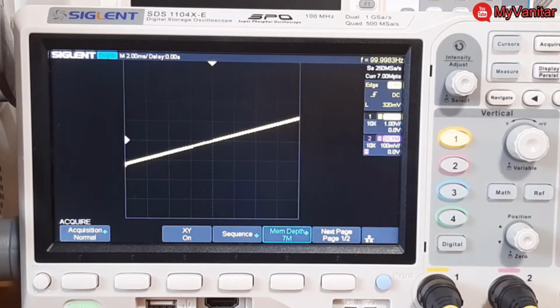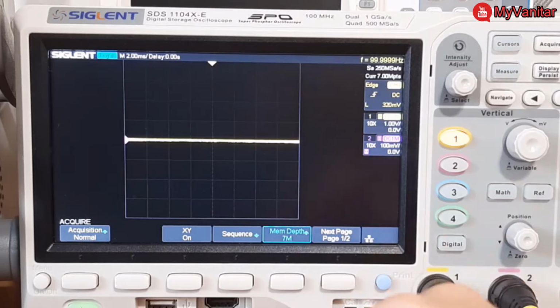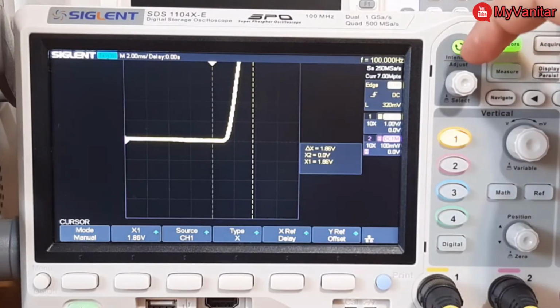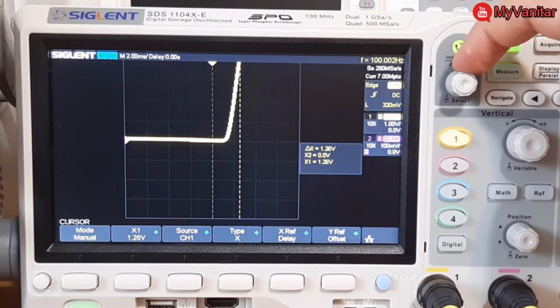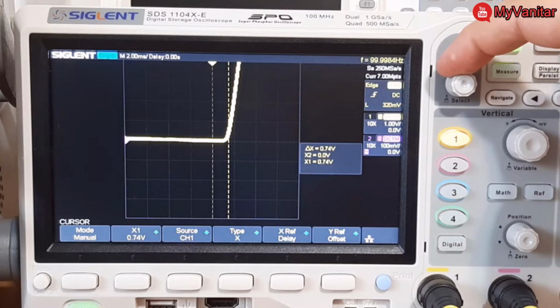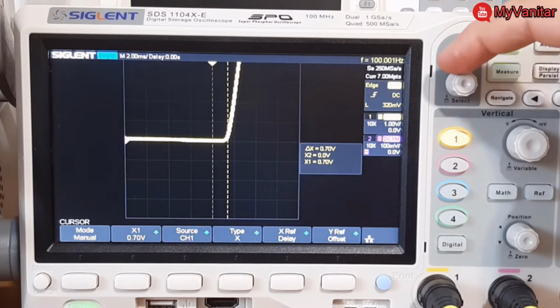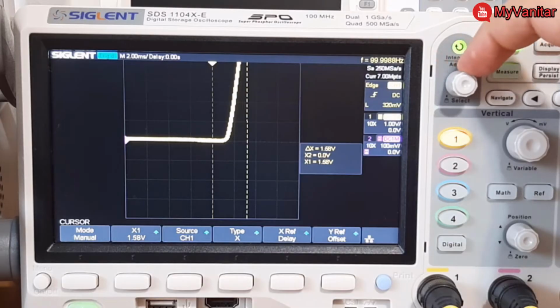Now I wanna replace the resistor with an ordinary rectifier diode. Let me put it in place. So, go in place please. There we go. Now I enable the cursor to measure the forward voltage. As it says, it's around 0.7 volts. We were expecting this behavior from this diode, isn't it?